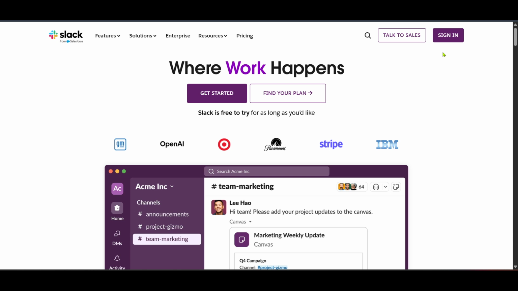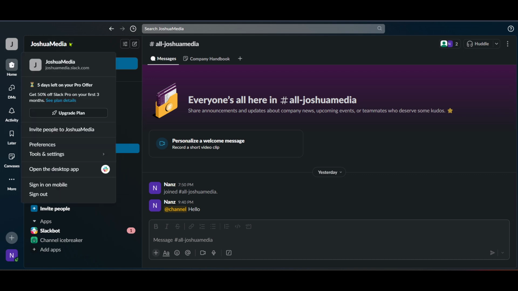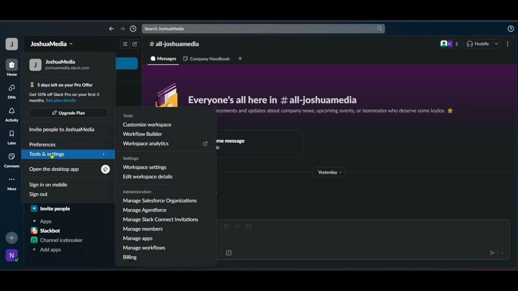From here, we need to access your profile settings, so look for your profile icon, usually found at the top right corner of the dashboard, and give it a click. Now that you're in your profile section, the next step is to navigate to more detailed settings. Look for an option labeled Tools and Settings. This section provides various options related to your account preferences and configurations.